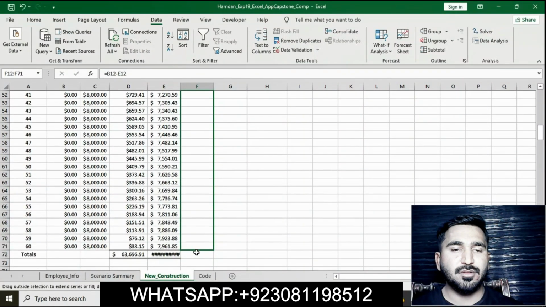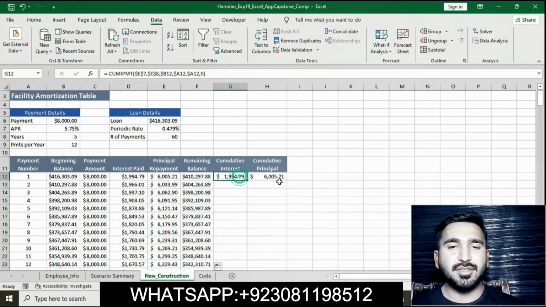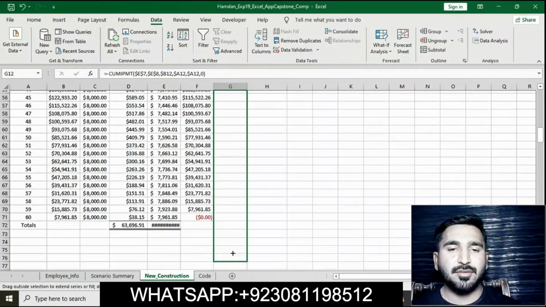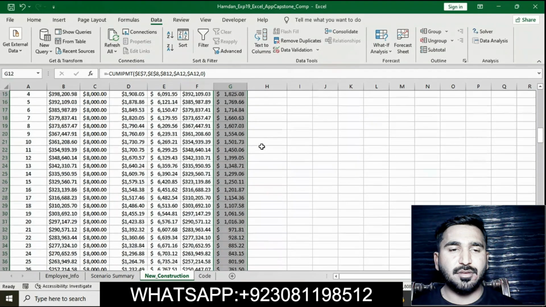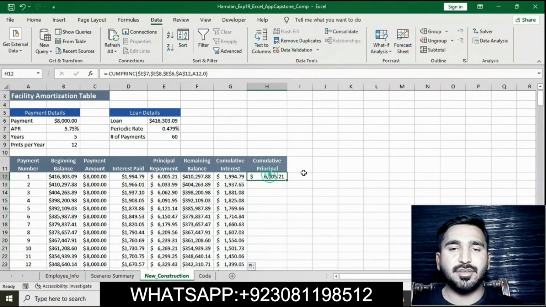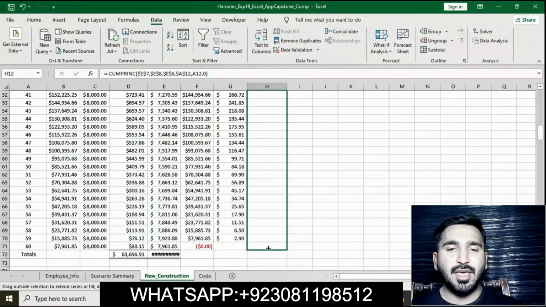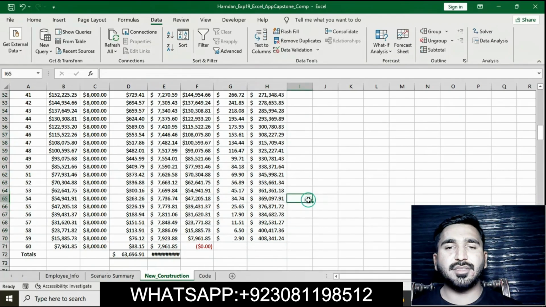Click on cell F12, right click on this and scroll down through F71. Click on cell G12, right click on this and scroll down through G71. Right click on this and then scroll down through H71. You can see, I have done this complete table.